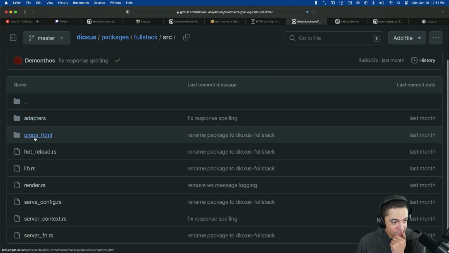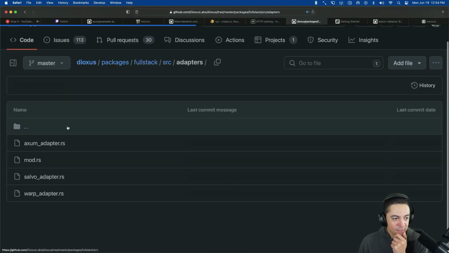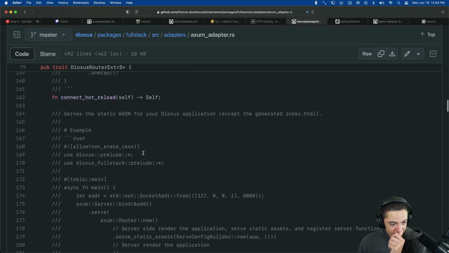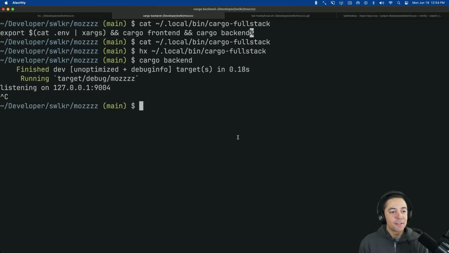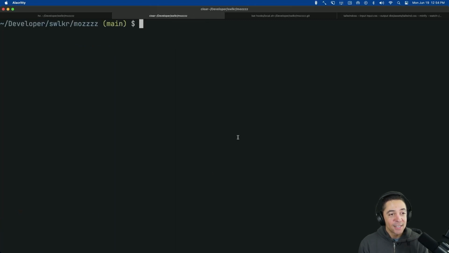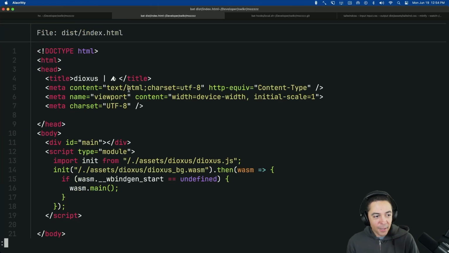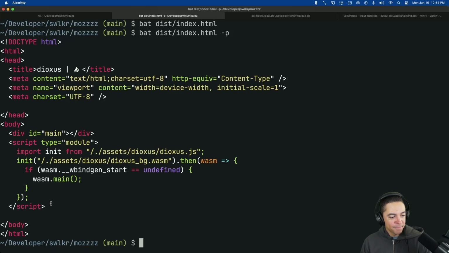Let's see. Source, serve config maybe? No, it's in adapters. Axum adapter. Okay, let me see. Serve static WASM for your docs. Except the generated index.html. Okay, so it actually did generate it. That's the problem, right? Because I'm not using index.html, so I have to figure this out. Let's do like XT LT or something. Yeah, there it is. Index.html, right? Dist index. Okay, I need this. I don't necessarily care about this. Let me see. What is it? There we go.